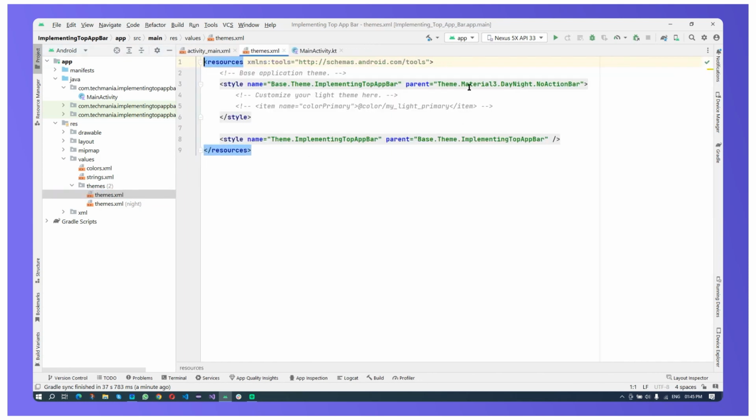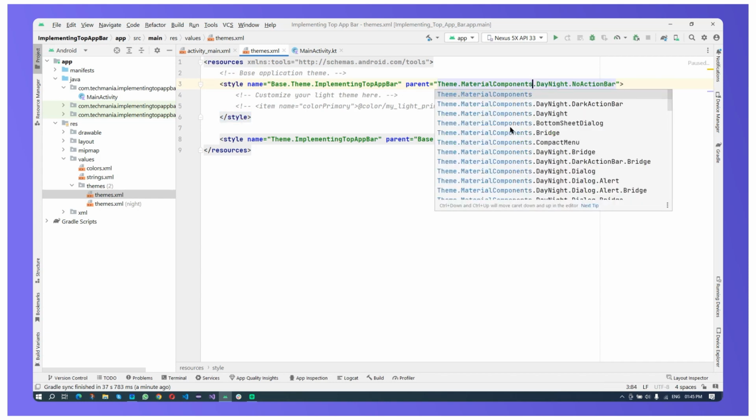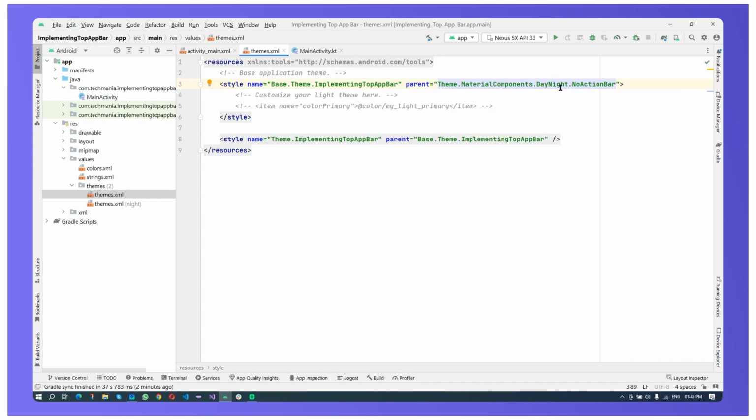If you notice, the Material 3 library is used here. Now let's convert it to the previous version. I write Material Component instead of Material 3. And here I am changing it from no action bar to dark action bar. Now let's open the activity main.xml file again.